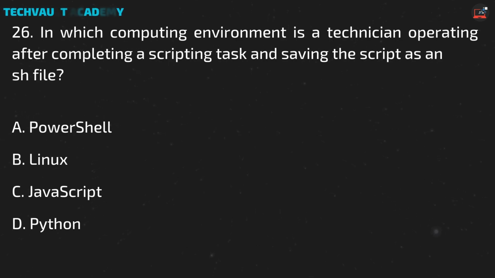(26) In which computing environment is a technician operating after completing a scripting task and saving the script as a .sh file? A. PowerShell, B. Linux, C. JavaScript, D. Python.